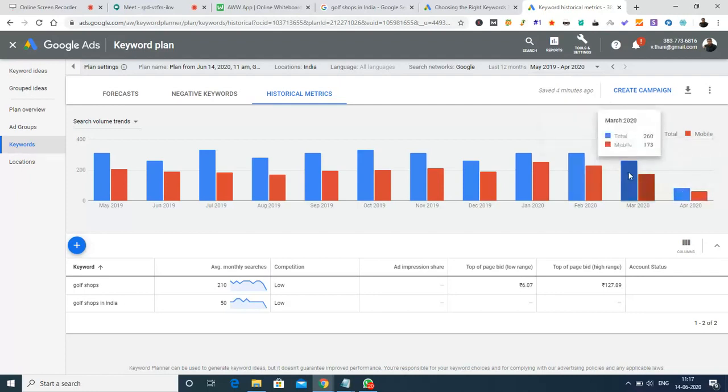Okay, and before that we had a total of 260 searches in March, and during February there was a total of 310. And for the rest of the months the average search lies around the same, which is 310, 320, and so on. I think this metric shows us a cumulative search result for Gulf shops and Gulf shops in India.